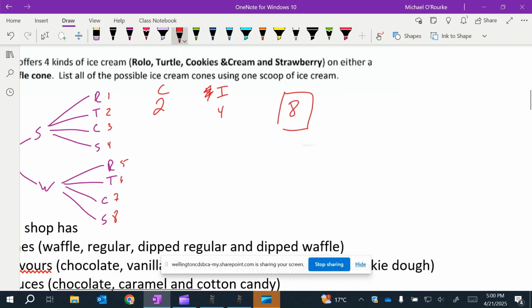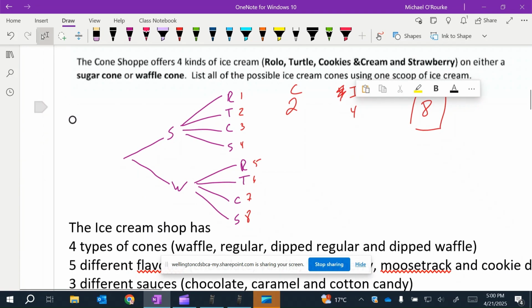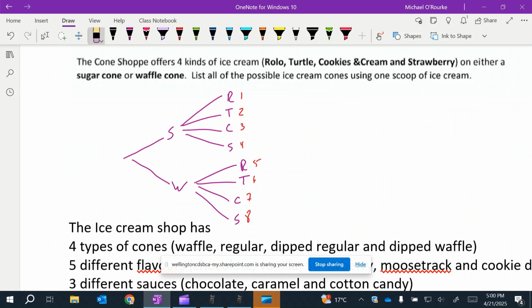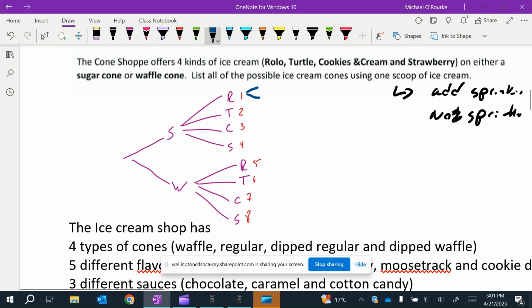Now, what if my ice cream shop added sprinkles? I could add sprinkles, or I could have no sprinkles. I don't know why you do that, but you could. How many more choices would we have in total? Well, that would mean this would be here and here. Let me make this a little thinner. As in sprinkles, no sprinkles, sprinkles, no sprinkles, sprinkles, no sprinkles.